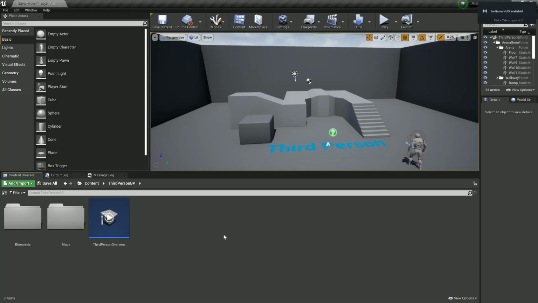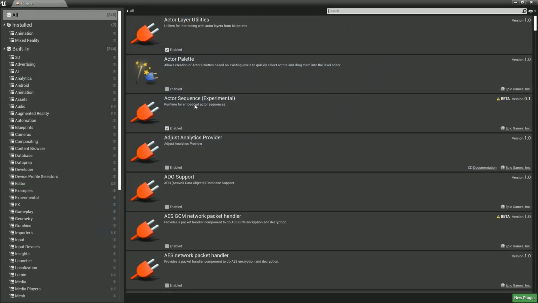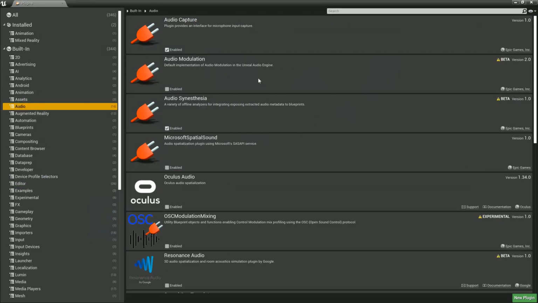So here I have the third-person template. It's a brand new project. Hold on. Okay, there we go. Sorry, I was having a thing on my screen. It's a brand new project, which means we need to activate the audio modulation module. Okay, so we go to plugins. We find audio, and then we see audio modulation. Conversely, we could search for audio modulation.